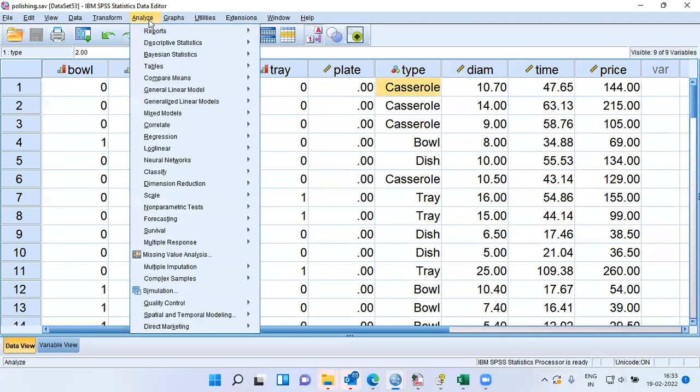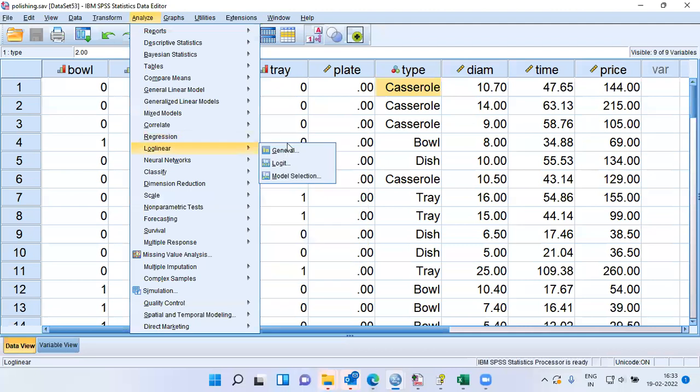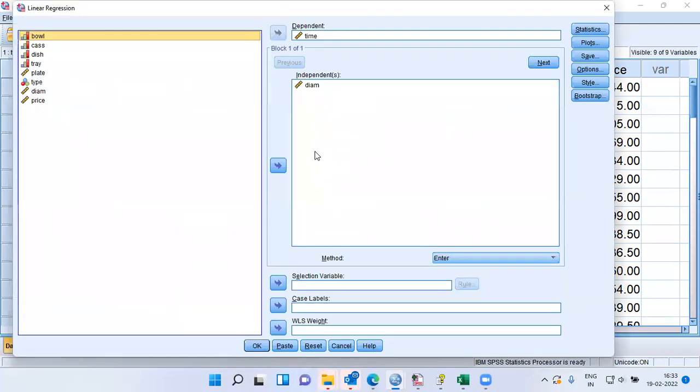I will click on the Analyze menu, choose the option Regression, and the very second option here is what is called Linear. The old settings are shown here: time as the dependent variable, diameter as the independent. I'm not going to disturb this setting. What I will do is, at the top right-hand corner, you see different tabs. I will click on the Save tab.